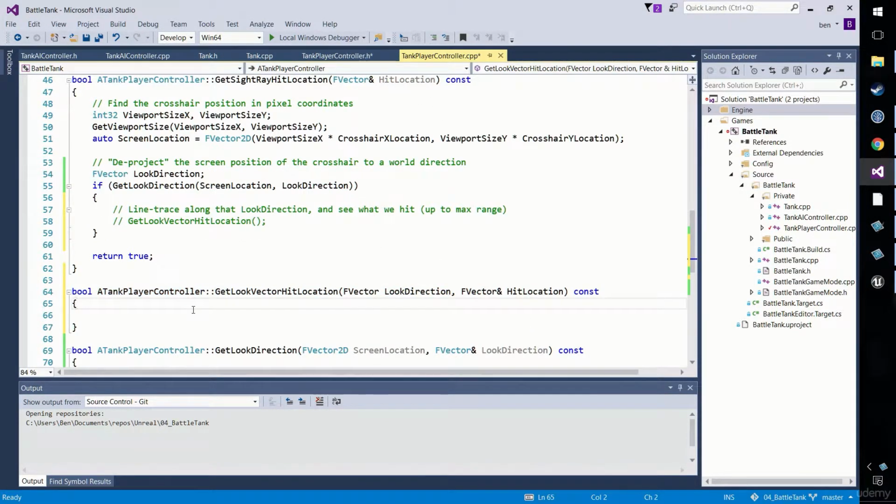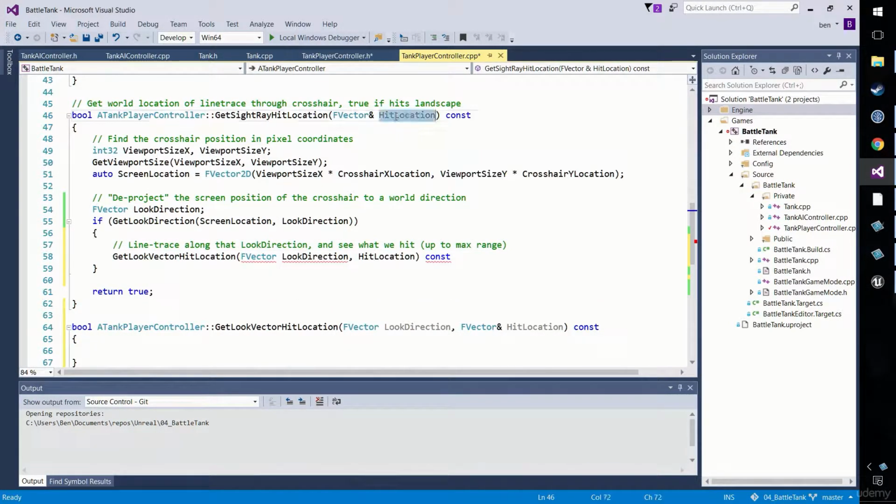And there is the outline of it. So we may as well call it straight away. So the call is going to be here. Now we're going to pass in a look direction, which we have here, and we are going to pass in a hit location as an out parameter. So we need to have that hit location ready to be set. Well, it is ready to be set because remember it came in here. So the hit location came into GetSightRayHitLocation, and it's finally going to get set there.